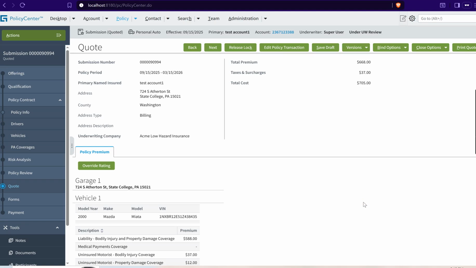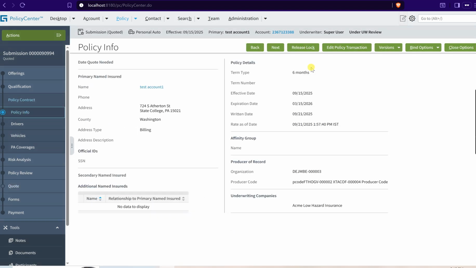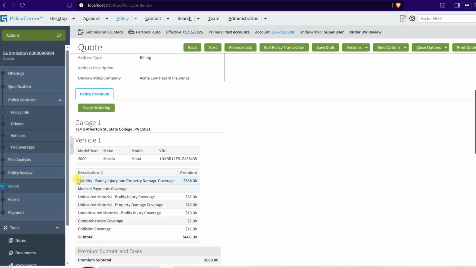In the last video, we saw that for a 6 months policy, out of the box it is considering it as 1 year. We don't see any proration over here. Basically, if I go to the policy info screen, it's a 6 months policy. Guidewire will calculate this 588 for a 1 year policy. Accordingly, it should actually prorate it, but here it is not happening. Let's see why it is not happening.